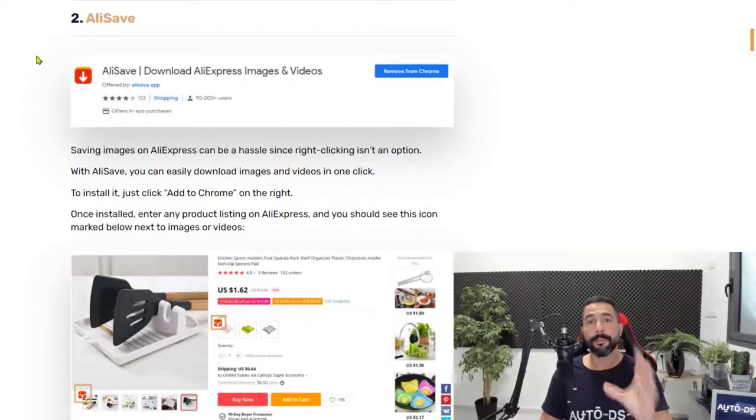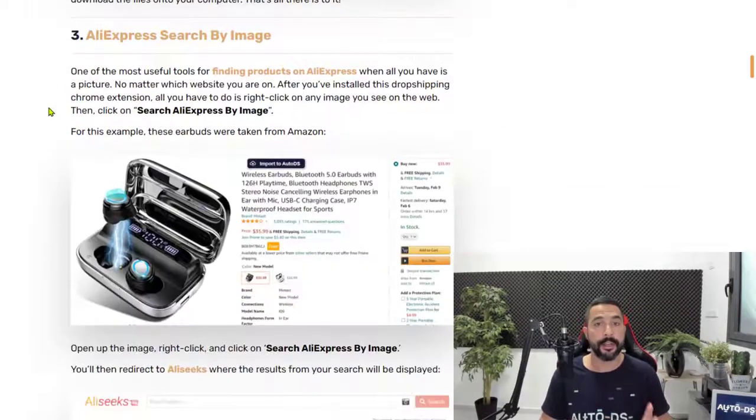So AliSave is the perfect extension to use to download all of the images that we see in AliExpress. So AliSave, number 2 on the list, one of the best image download extensions that we found for AliExpress, and we still use it to this day. It is not a new extension, but it is a very powerful one.